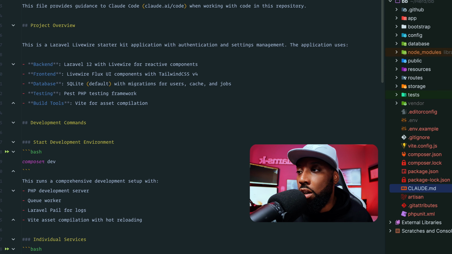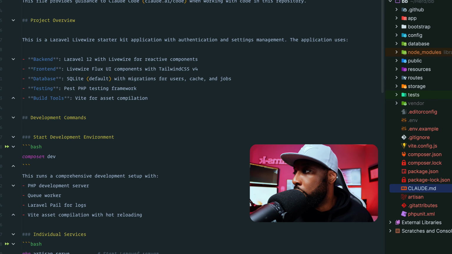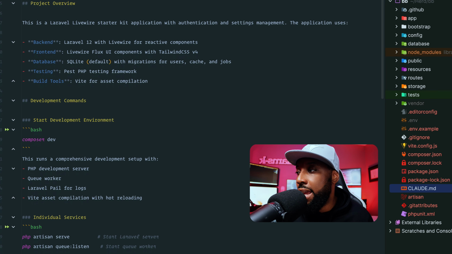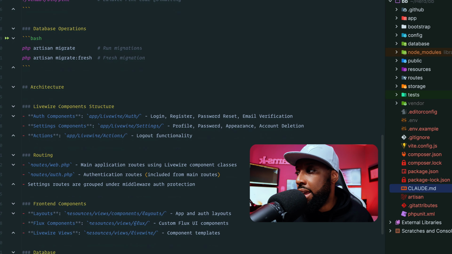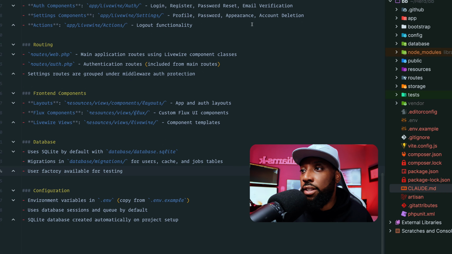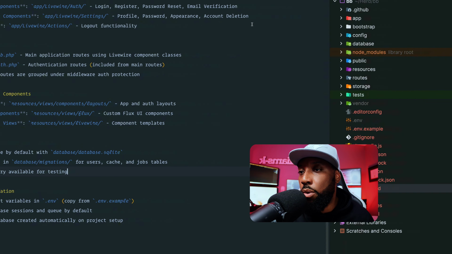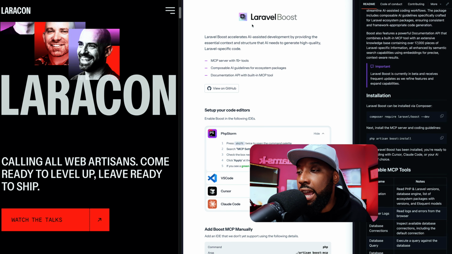If I click on the claude.md file over here, we'll see that Claude's got an understanding or some context about what is inside of our project, what it's using, and what its structure is like. All right, so where it gets pretty sweet is we're going to go over to Laravel Boost, and we're going to install this AI starter kit.